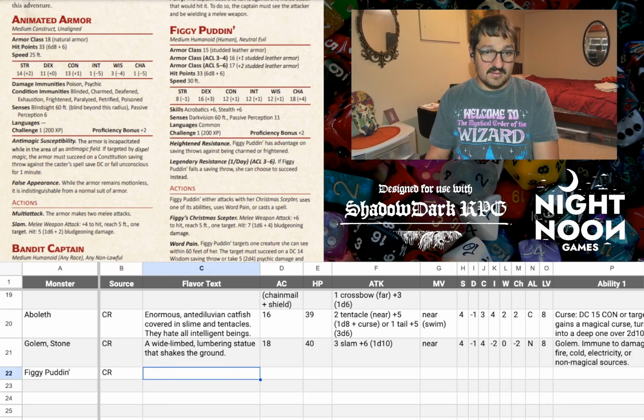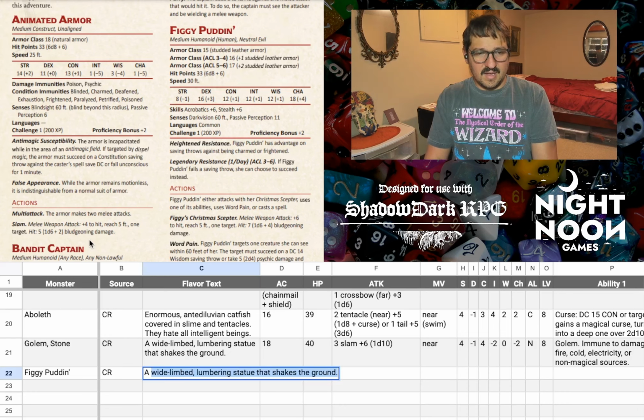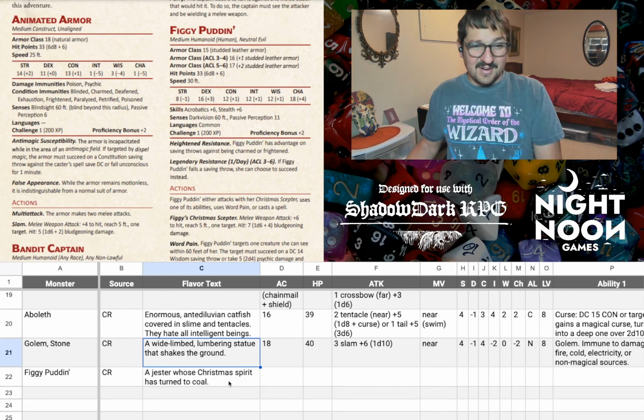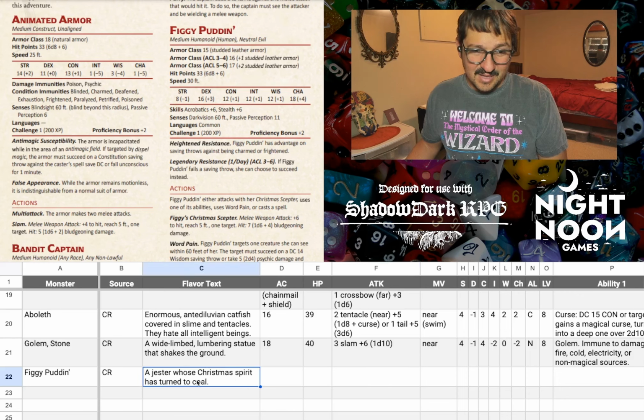And I guess that's because she doesn't act up in the fray and she's working on keeping her distance and using her spells that way. So that's an update for you. A jester's Christmas spirit has turned black as coal.